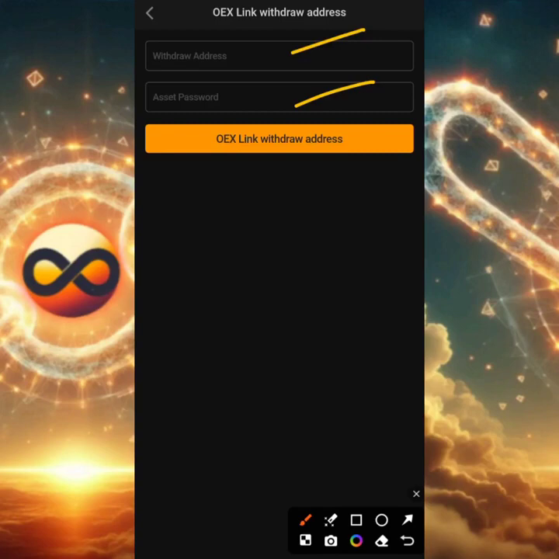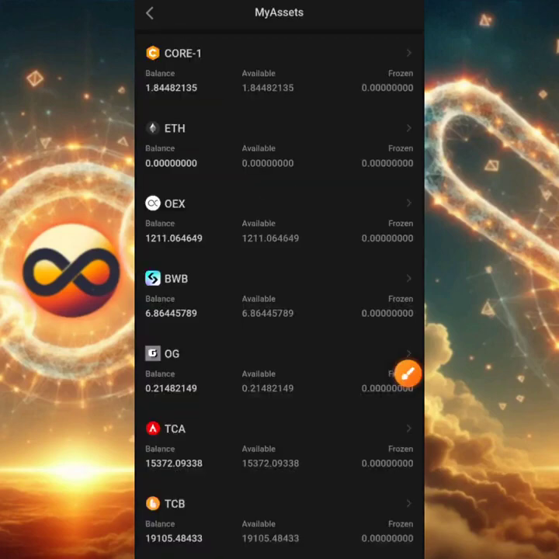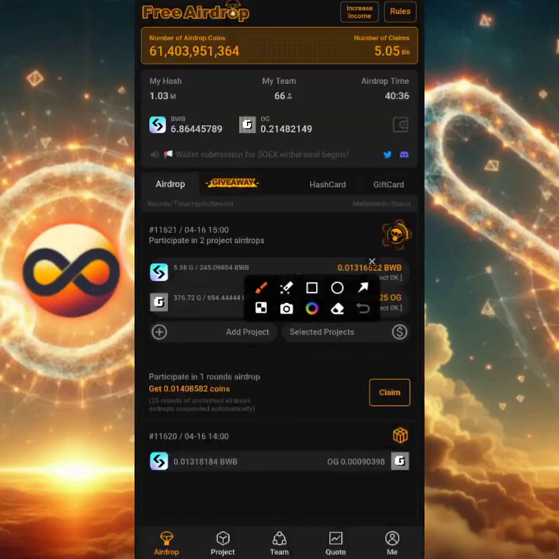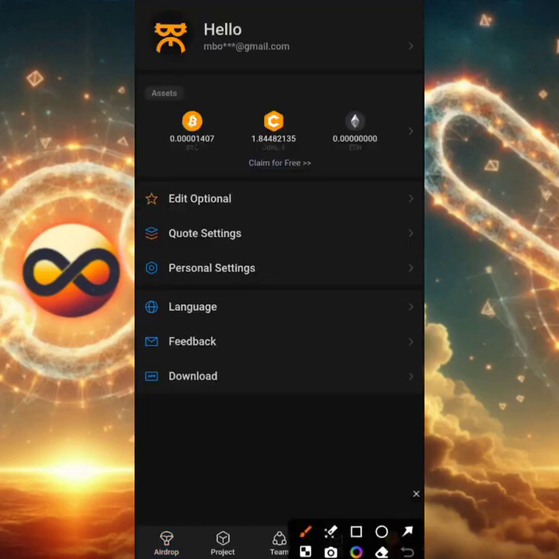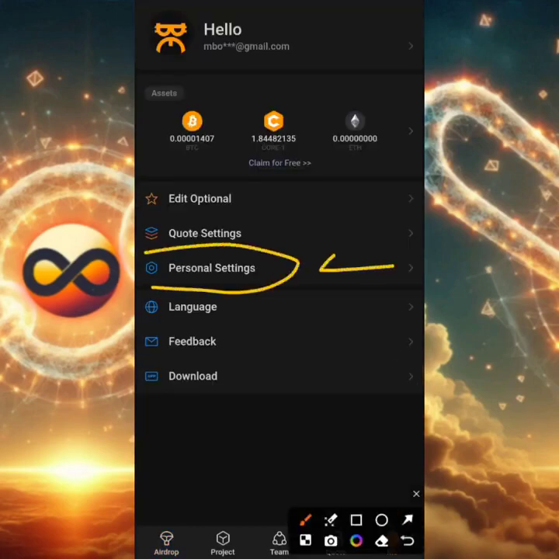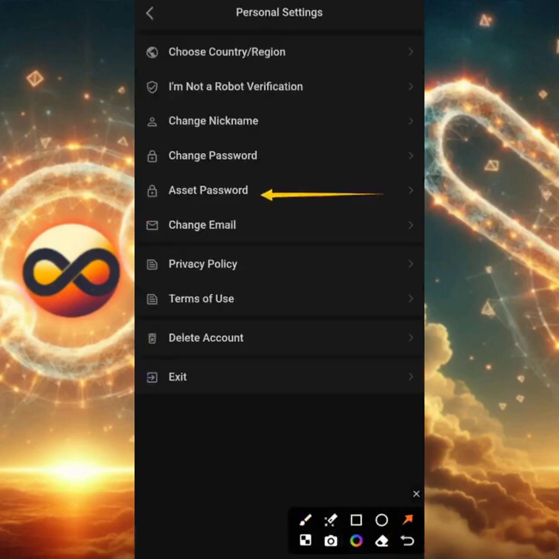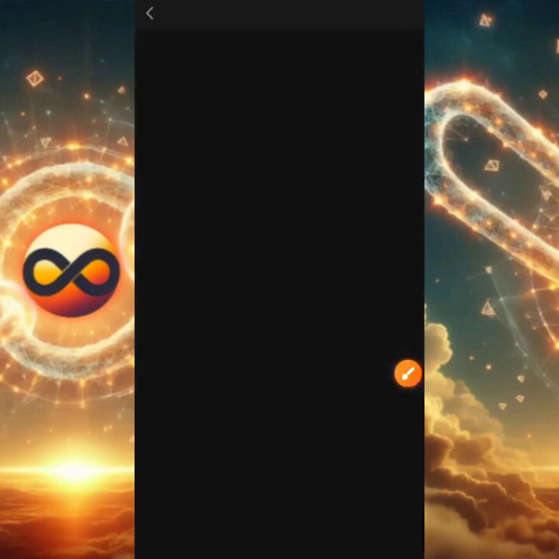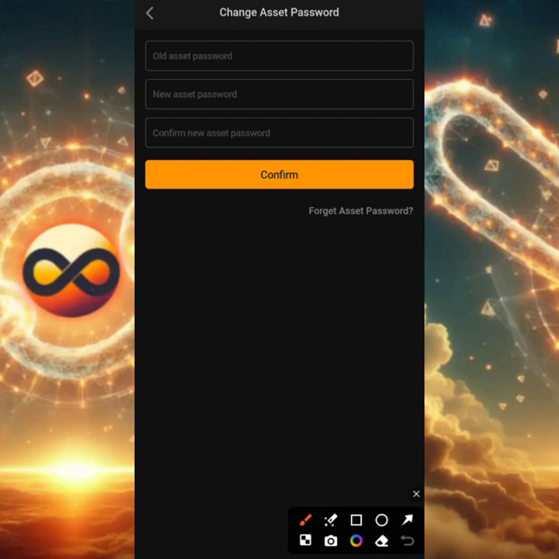If you don't have your asset password, it's simple. Let me show you how to do that real quick. Head back to the home screen, and click on this me icon right here. The moment you click on me, come over to personal settings, and then click on the one that says asset password. Automatically you're going to be shown this, which says set old asset password or set new asset password, and confirm new asset password and confirm.